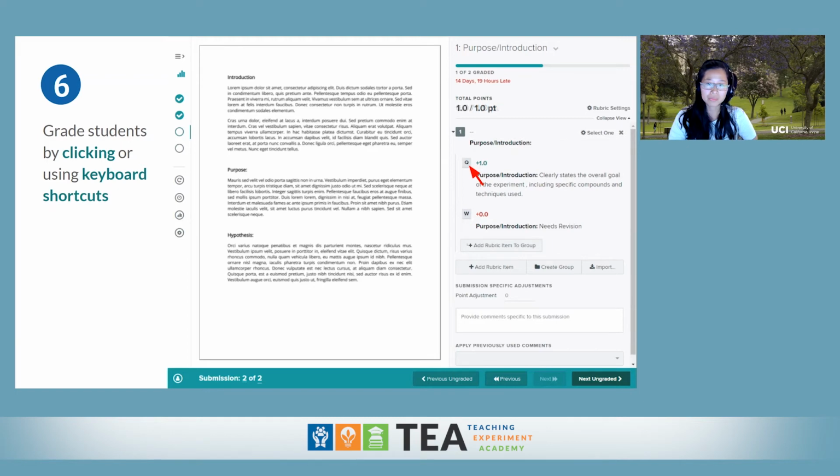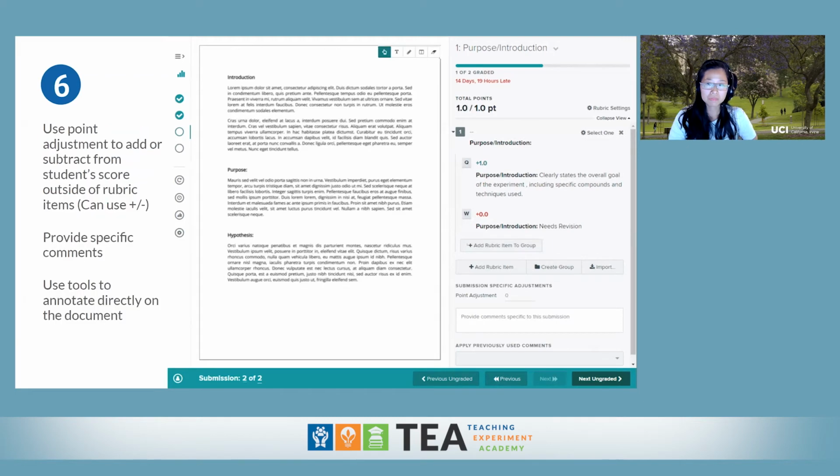Also, what you can do in the grading is you can use point adjustments to add or subtract from a student's score outside of these rubric items. And you can also provide specific comments to students and even apply any previously used comments below. So once you have this set up for each question, grading becomes very, very quick. You can also use these tools up on top to hand draw or annotate to point out specific things on the assignment that you would like to point out in each student's submission.